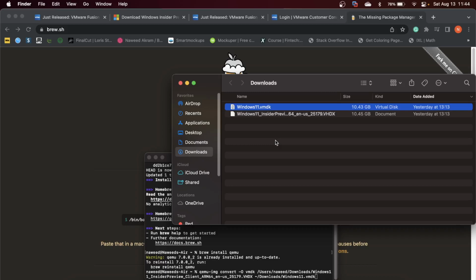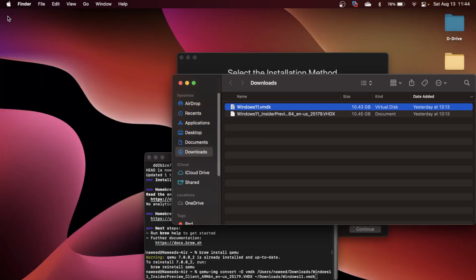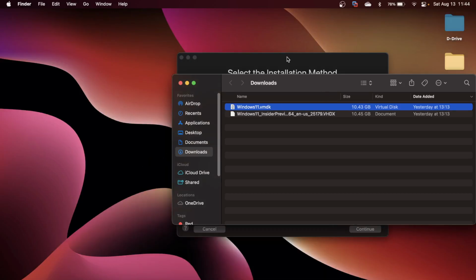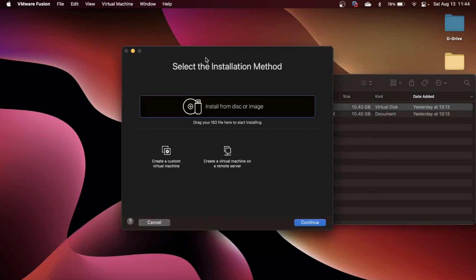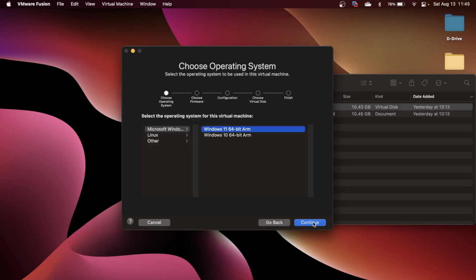Now, once this is done, you can close the browser and we will not be needing this anymore. You can also close the terminal. Now go back to the screen that popped up. On this screen, select create a custom virtual machine. Click on continue. Choose Windows 11 64-bit ARM edition.